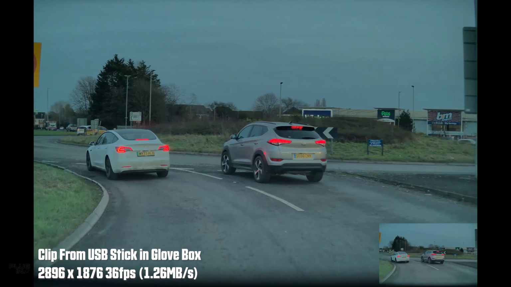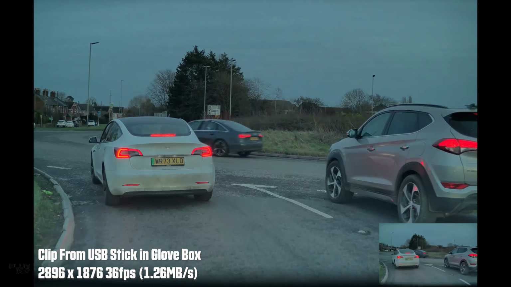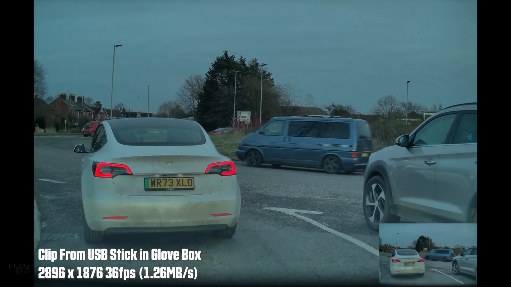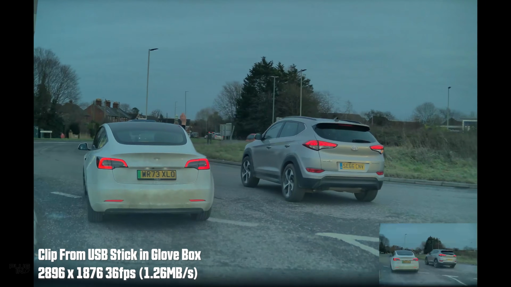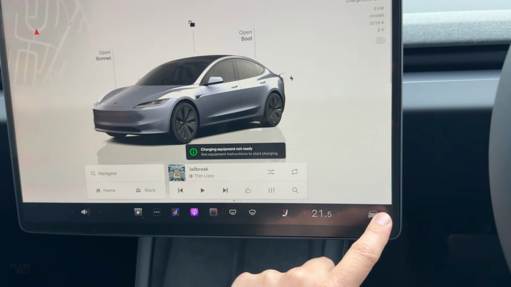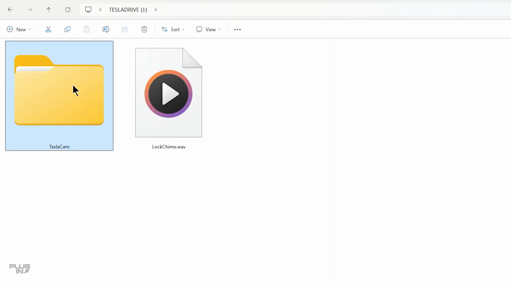But this is the video that you can get from the USB stick inside the car's glove box. This video is 4 times the resolution at a higher frame rate and significantly higher bitrate, saving much more detail. To access these higher quality clips, you'll need to go into your car and open the glove box, then remove the USB stick. Plug this into your computer, and once that's loaded up, open up the Tesla Cam folder.